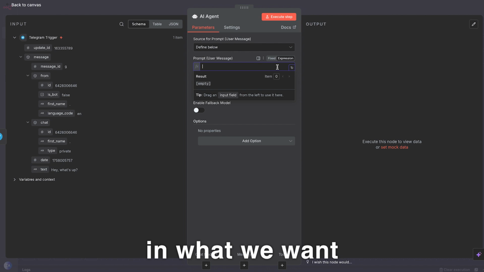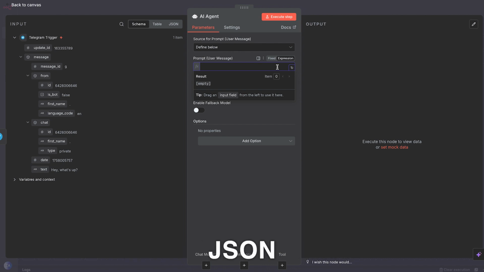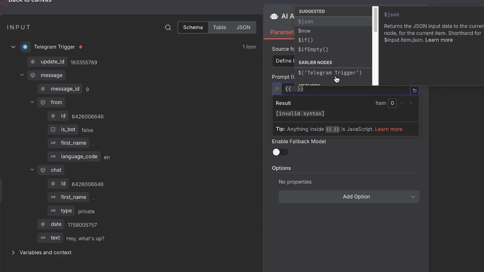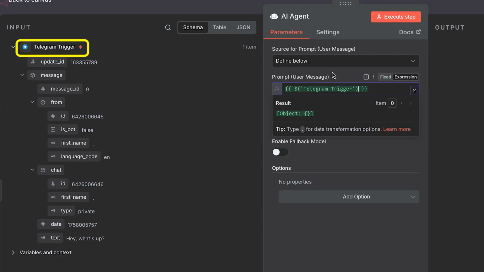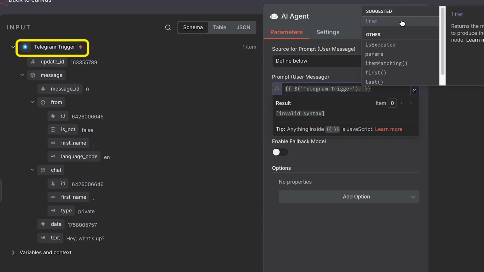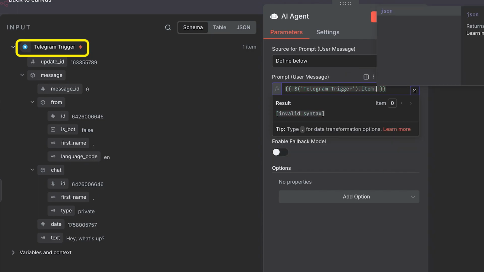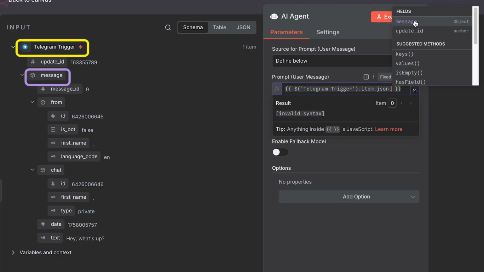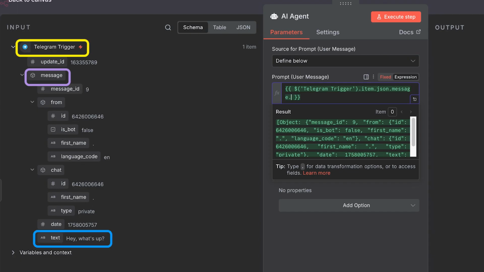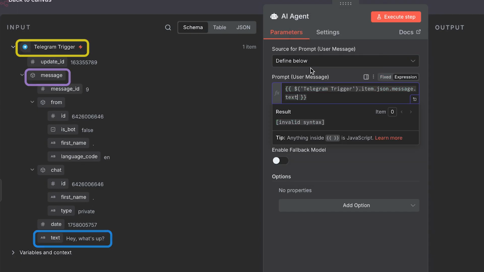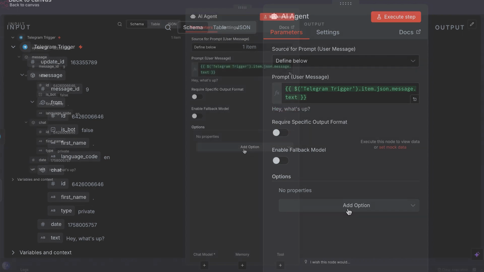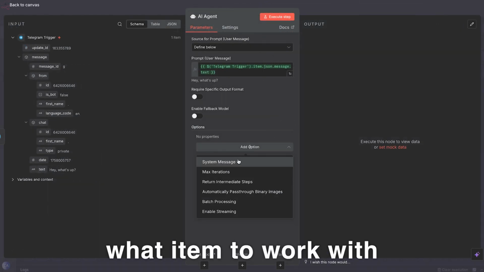We just have to type in what we want in something called JSON. First, we type in double parentheses, provide the name of the previous node, which, if you recall and can see, is Telegram trigger. Then we put a dot. We need an item, so we put item. Then we put a dot, and it's JSON, so we put JSON there. Then we put dot, and again, it's a message. But really, within the message, it's dot text. So that's all you got to do. It's the text within message that belongs to Telegram trigger, and it's in JSON format. That's it. Now the agent knows what item to work with.